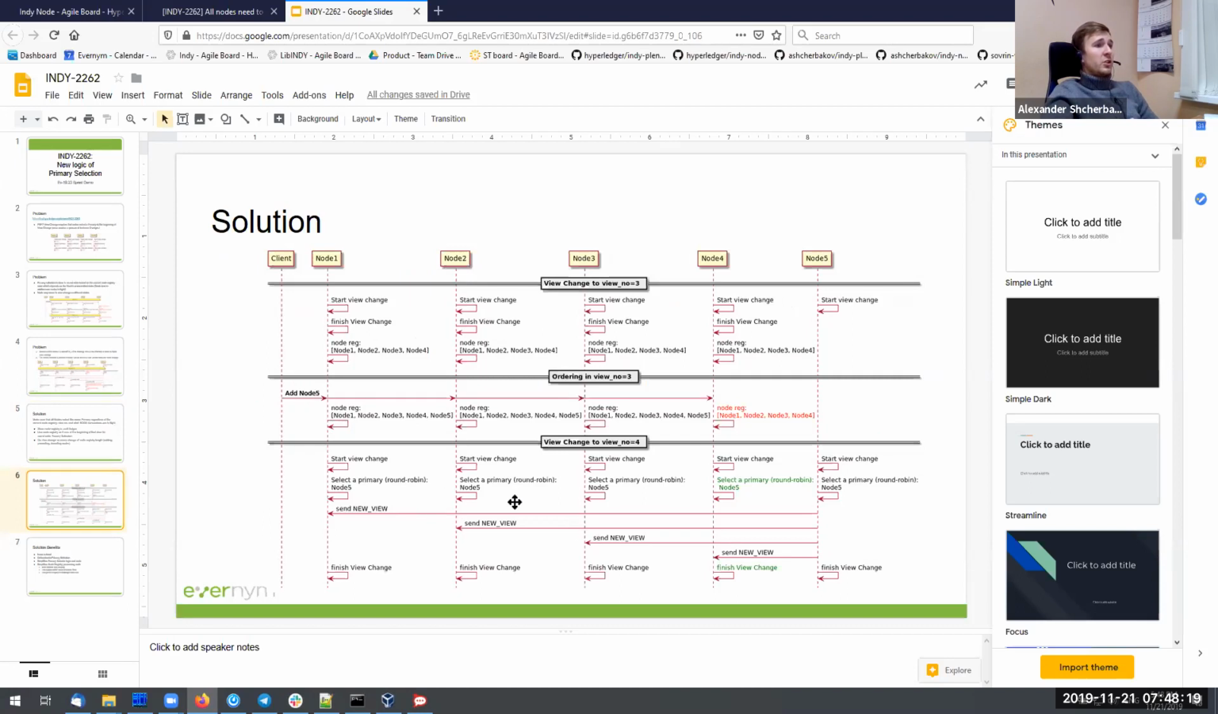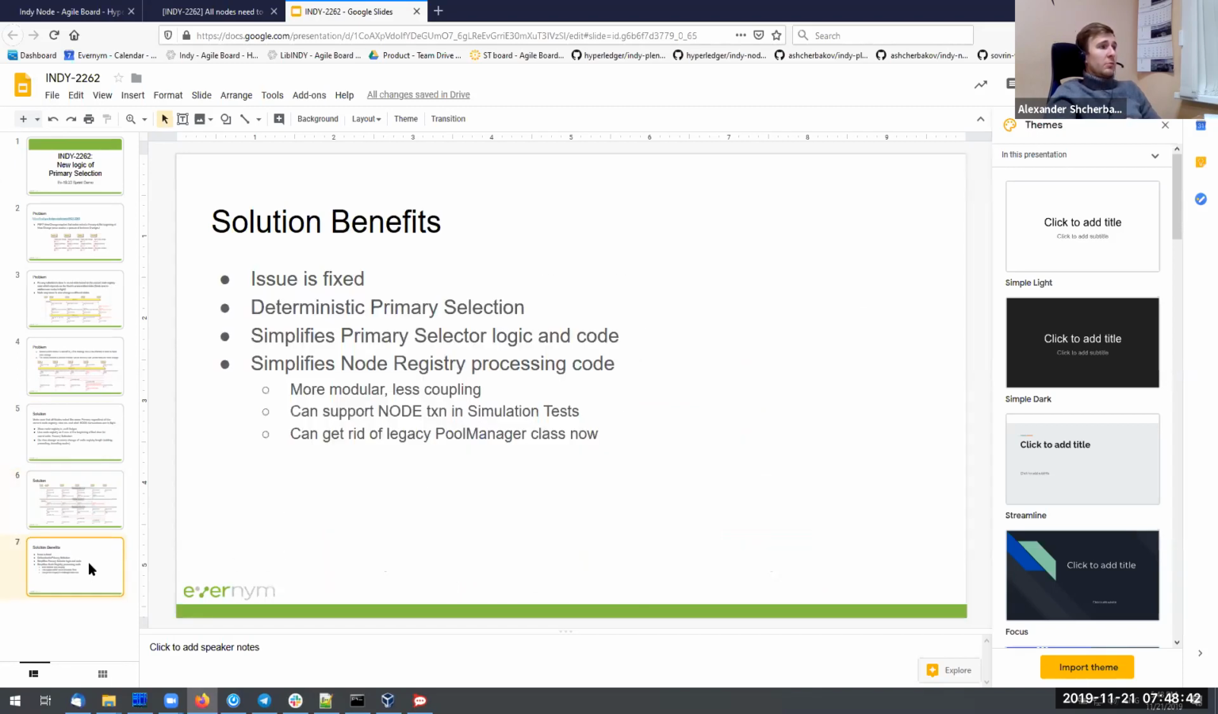With this change, if you still consider the same example, at the beginning of view 3, all nodes had the same registry, although at the end of view number 3, there is a different node registry. At the beginning of view change to view 4, they all select the same primary since they use the same list. So this is a fix.